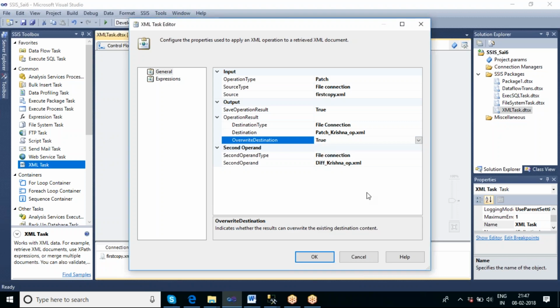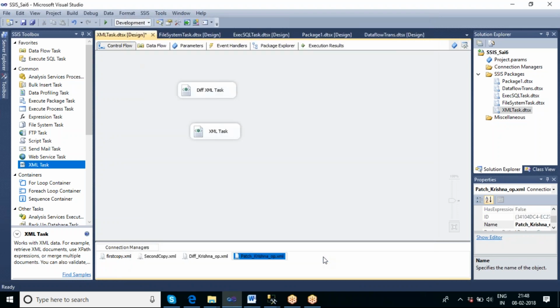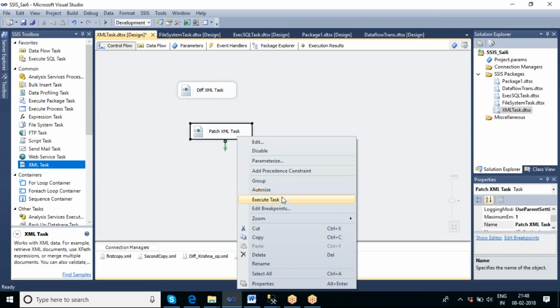That's it. We have to specify the source, what is the difference file, and we have to specify yes, I want to save the result, and where I want to save the result. That's it. Okay. Now let us go and see. Let me give the name as patch XML task. Let me go and execute this task.